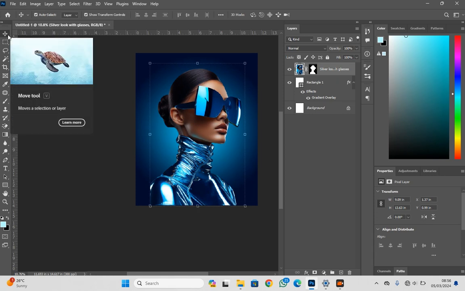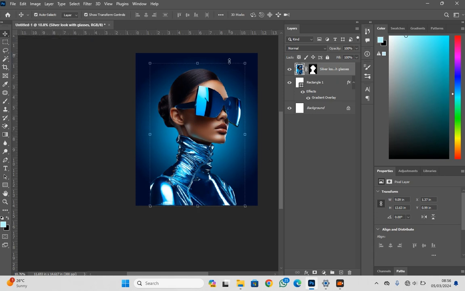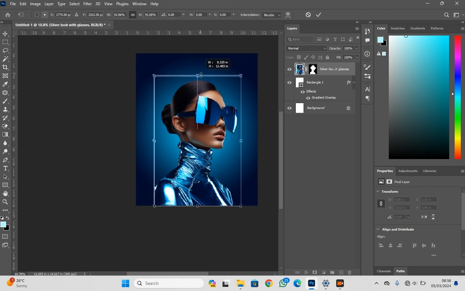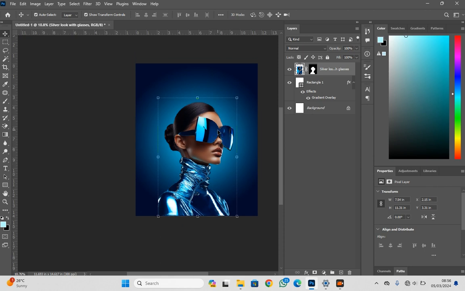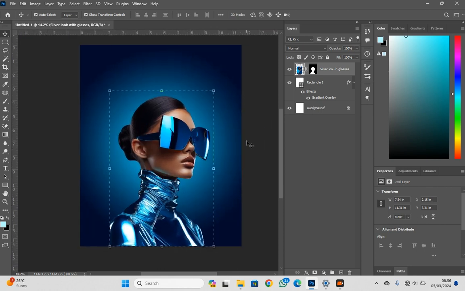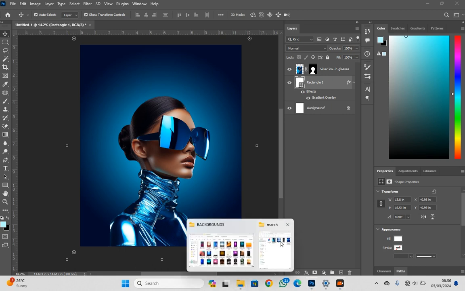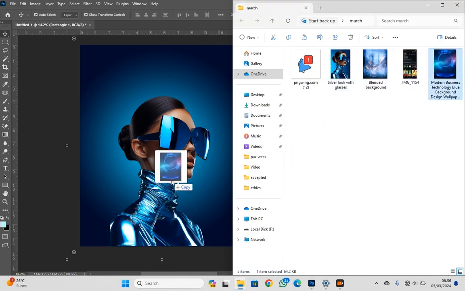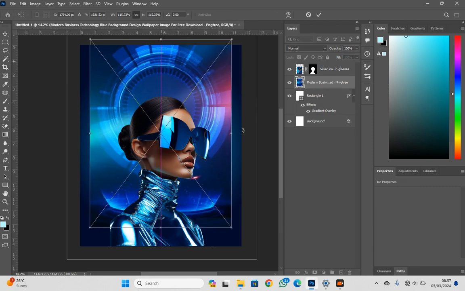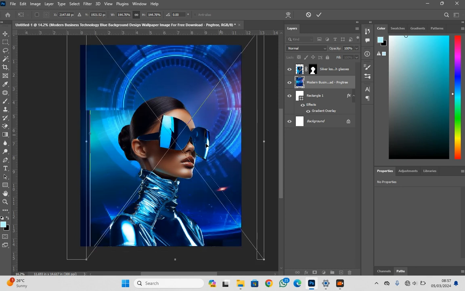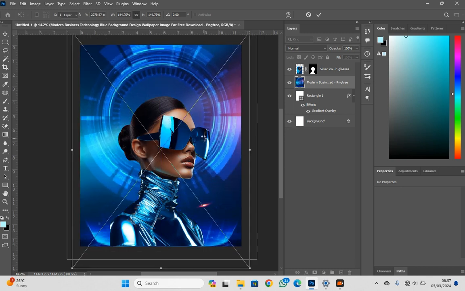So let's proceed. I'll decrease the size of the image a bit, something like this is okay. Then you see the background is looking plain, so I'll have to add something. So let's use this image for that. It's looking too plain, so I'll increase the size for it to fit through the working space like this.